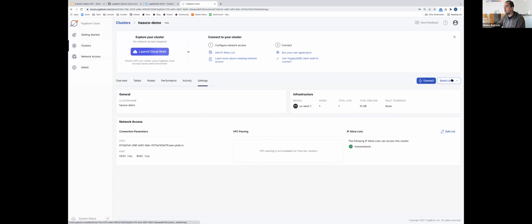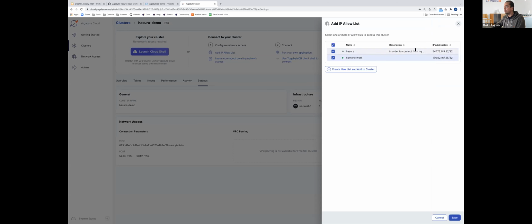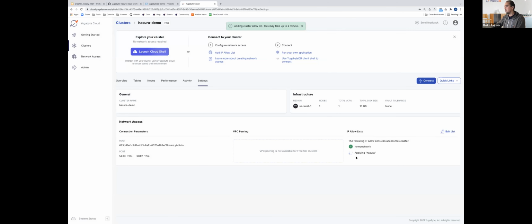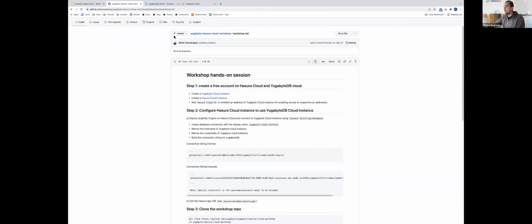Let me go to settings. I could also go to quick links, edit IP allow list, and just add this one. So you can see here, the different allow lists that you create, it's as simple as clicking on and off here to get them added. Okay, so it looks like it's applying that one as well. Soon we'll have both available to us. All right, awesome. So that takes care of the first step.